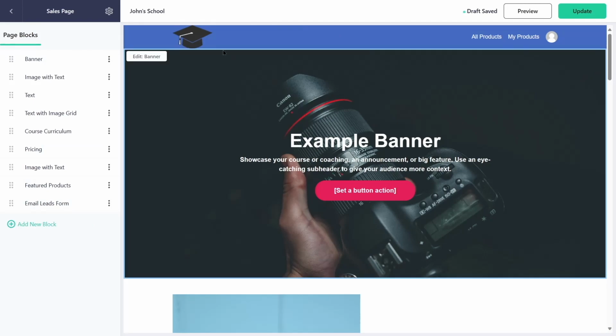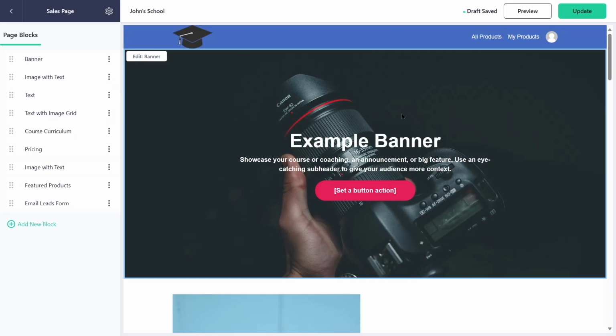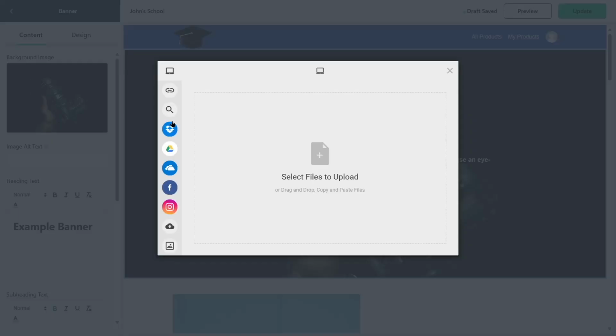The color has changed, the logo's over here, the color, the text, everything has changed. So now let's go ahead and see how you can edit all the contents of your site. So from here, if we select banner, you can see there's already an image added over here, and there are some texts and a button over here. So if you want to add your own image, you can do that. Let's upload our own image.